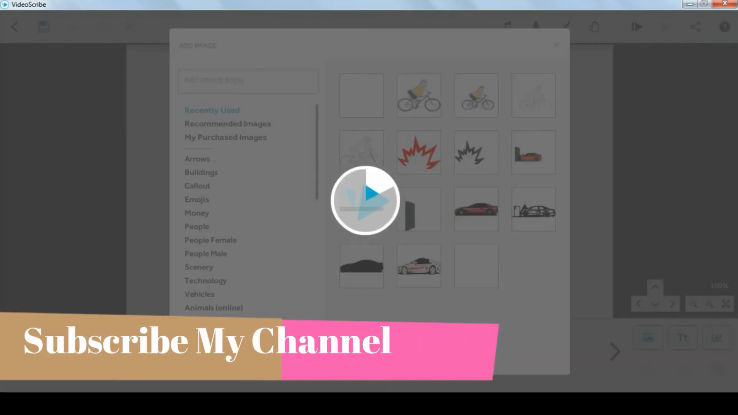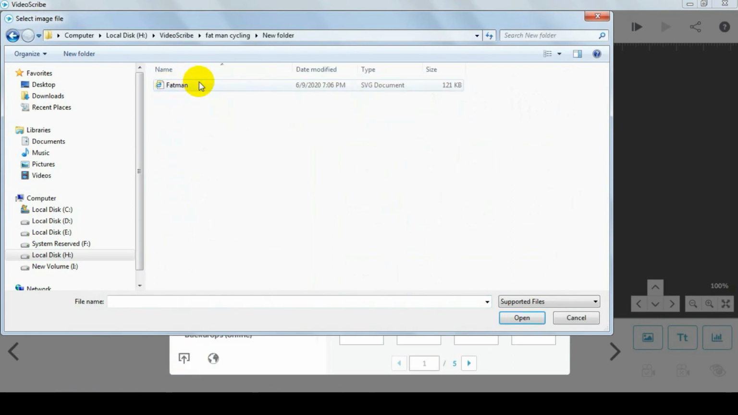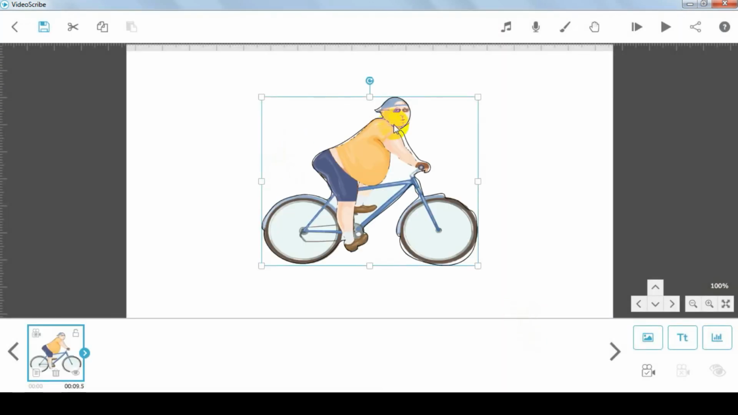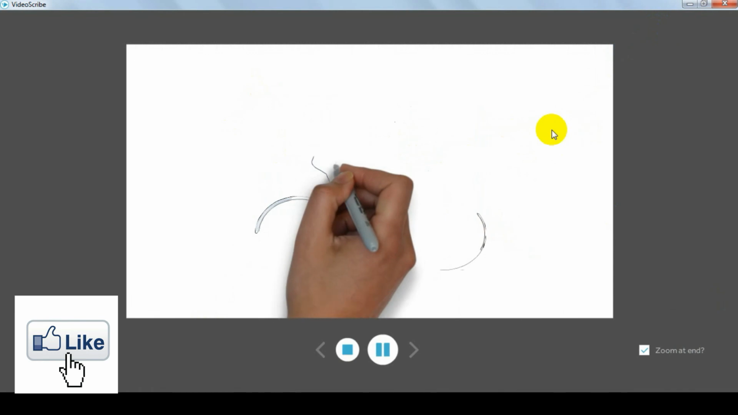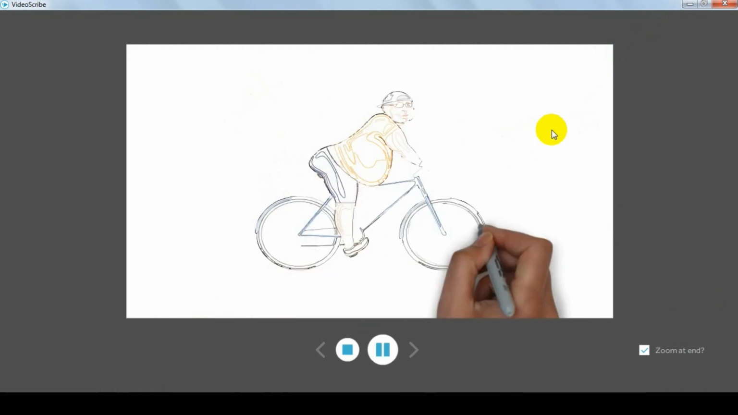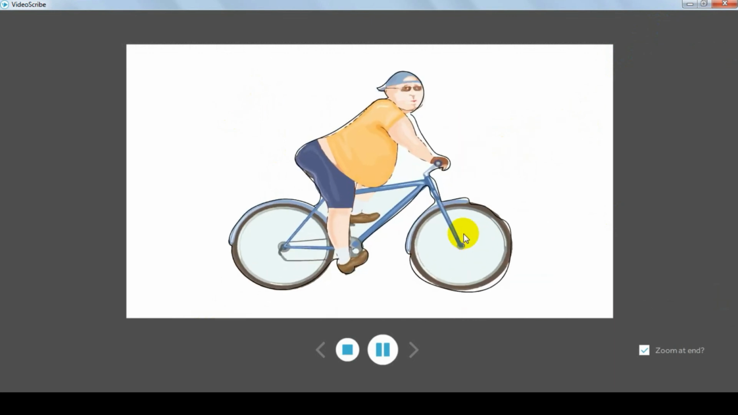Now I'm going to add this into VideoScribe. Just select this, add new. Here is the new folder. As you can see, this is fatman. It will upload it. Now as you can see, this is in SVG format. Let's play this. As you can see, it is drawing. It is not painting with a brush.